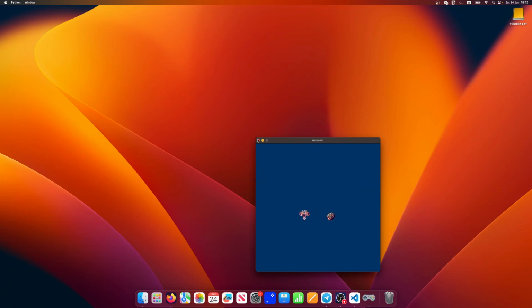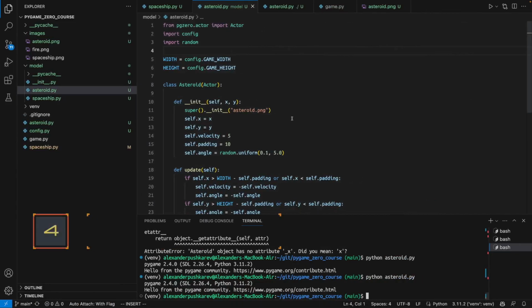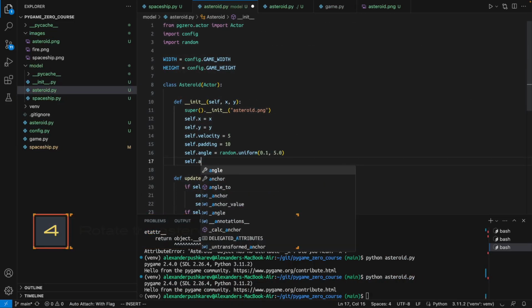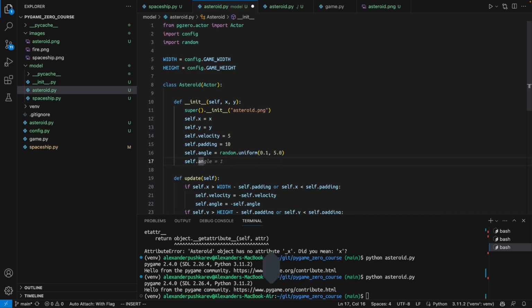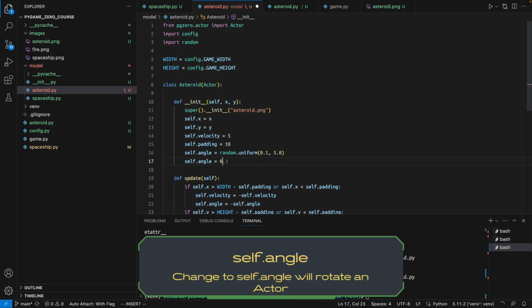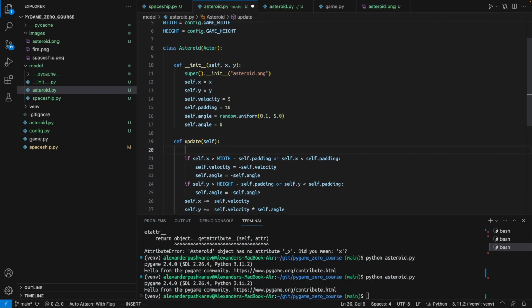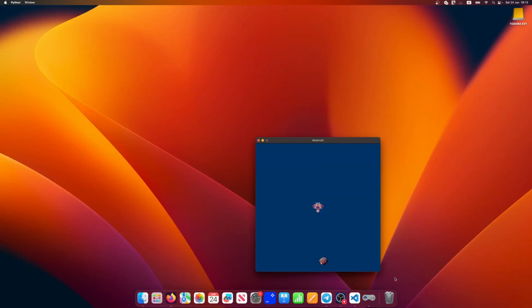Let's make it rotate. To make this rotate, we're using the angle property. Let's start at angle 0 and progressively change our angle in the update method. So let's say self.angle and increase it a bit. That should be fun. Yeah.